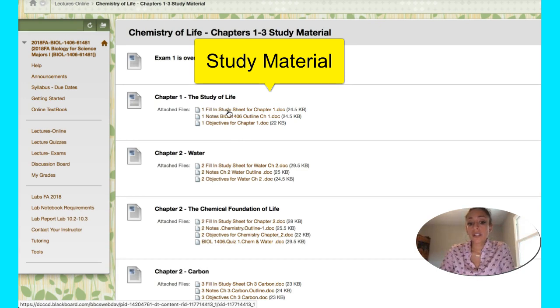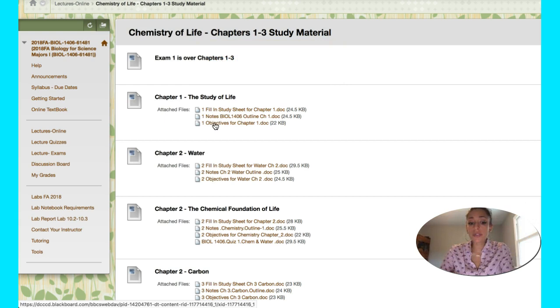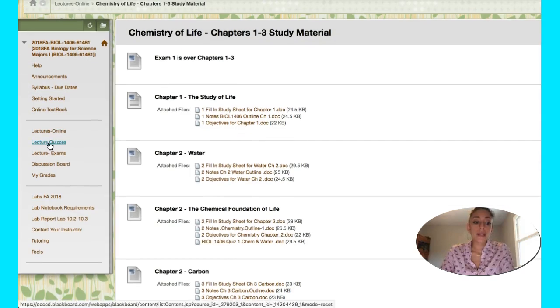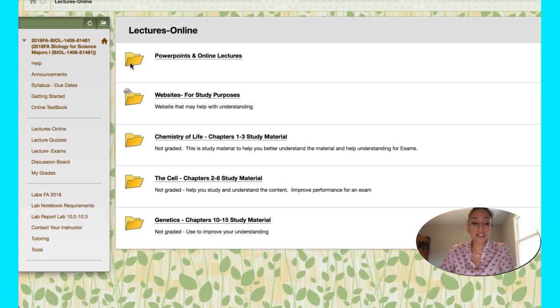Okay, they have a fill-in study sheet for chapter 1 here. And there's like an outline for notes, and then an objective for chapter 1. So a lot of really good study material right here. Okay, and that's all that's in lectures right now.